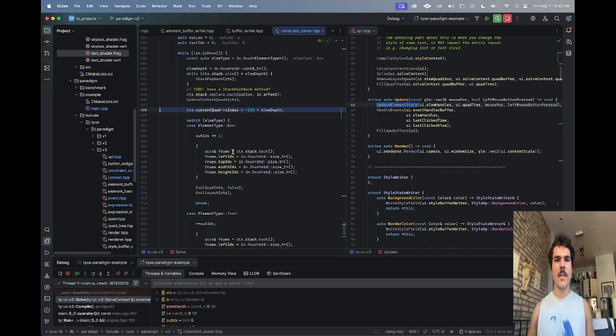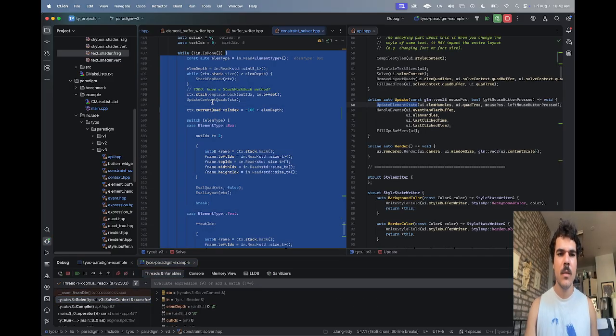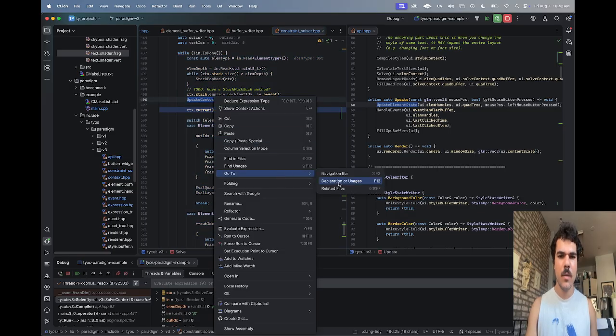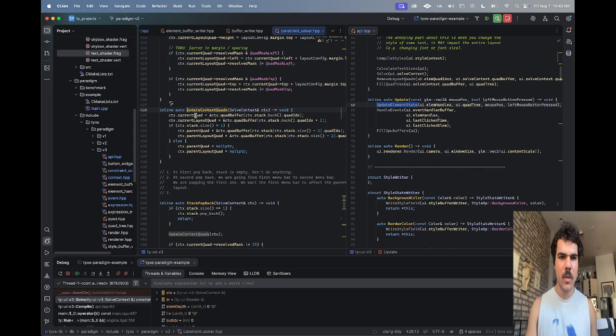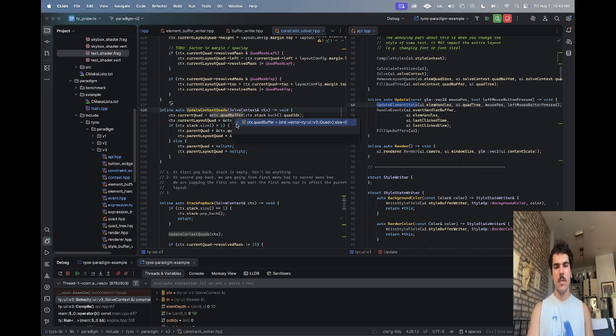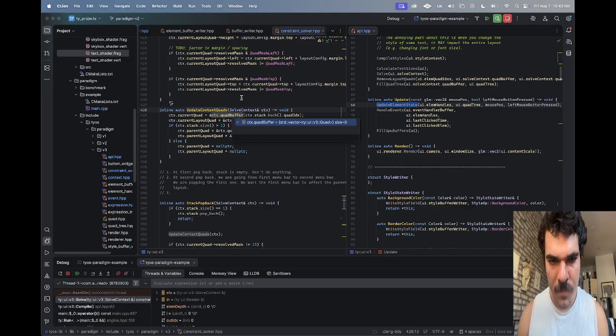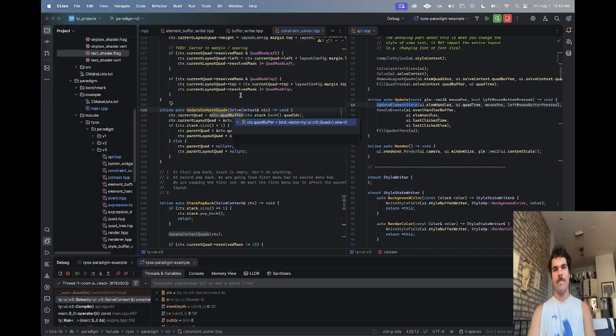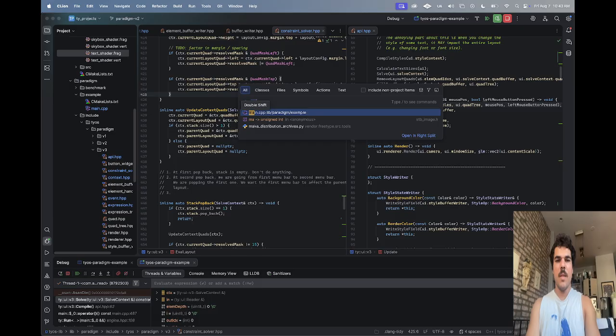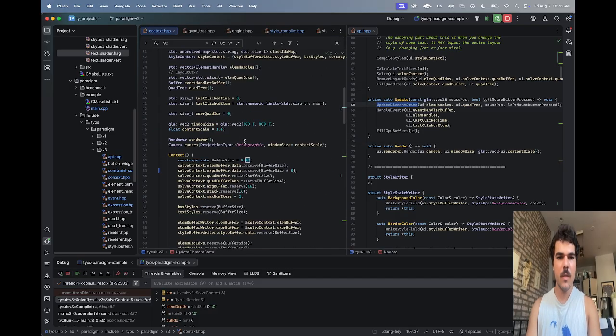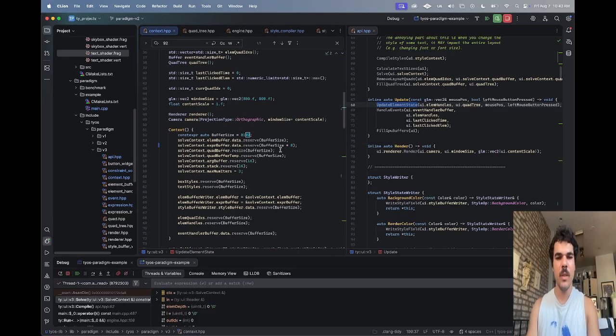Why are we ASAN dying here? Current quad. Does this always set current quad? Quad buffer size 0. Okay, that's what it is. Okay, but because in context we really need to think about this.